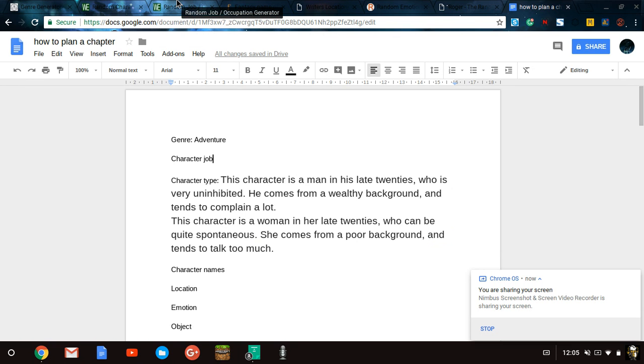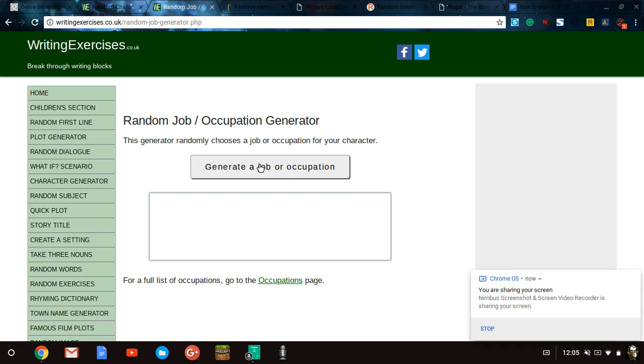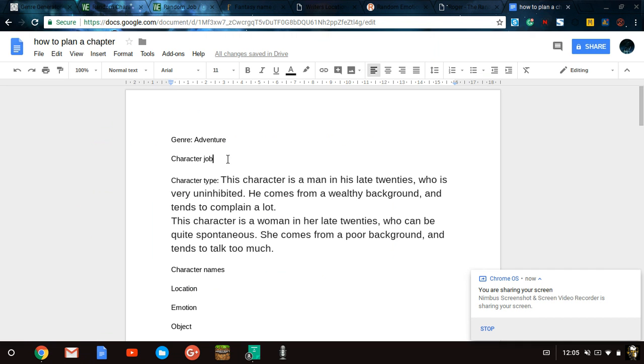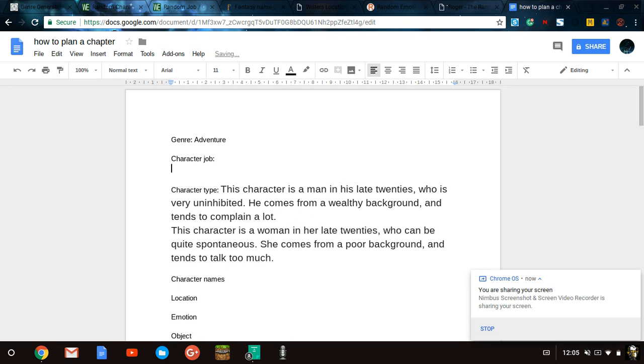Next, we're going to come up with the characters' jobs. I'm going to generate for the male first. A publication. So a person who publishes books. Would that work with an adventure genre? Never mind.